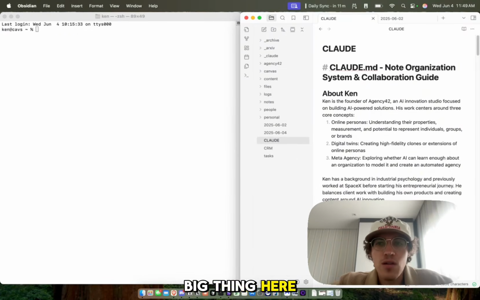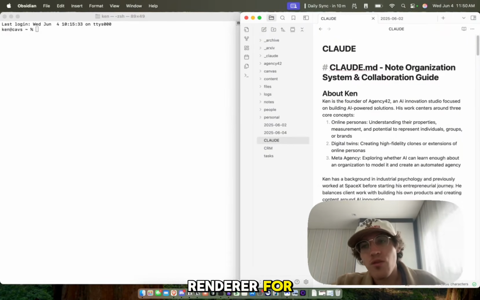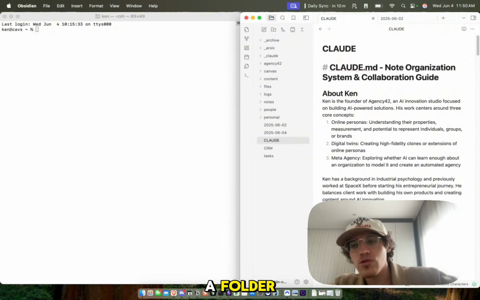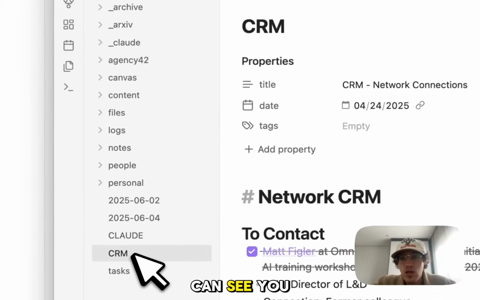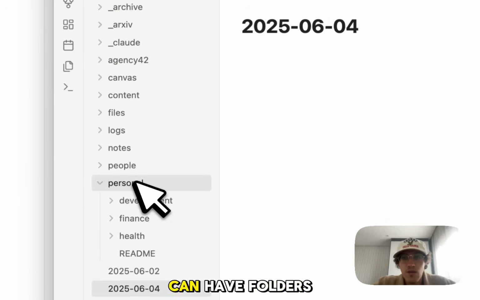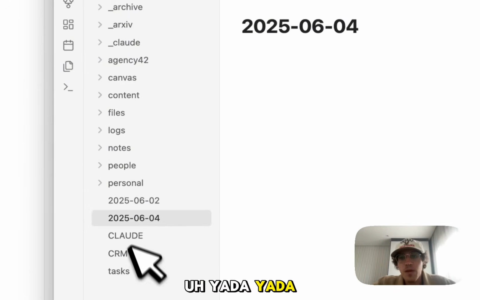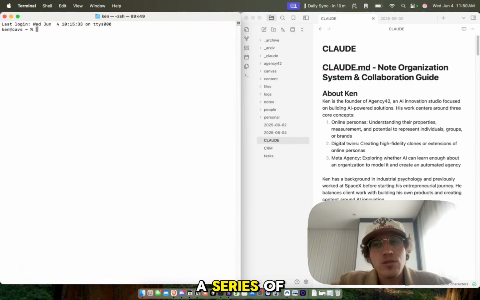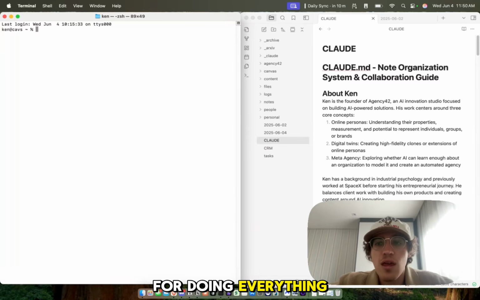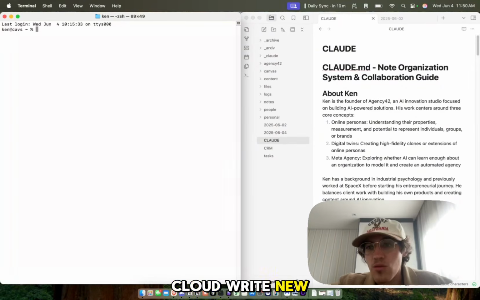So really the big thing here is using Obsidian. Obsidian is just kind of like a front-end renderer for your markdown files. So you have a folder with a bunch of markdown files in it, and it renders them as these nice notes here. As you can see, you have CRM trackers, daily notes. I could have folders with stuff in it, yada, yada. Since Claude Code can access your files, you could actually use Claude Code to manage your Obsidian. And what's awesome about that is that because it's just a series of files, it's just a series of notes, Claude could use this for context, for doing everything that you have Claude do. You could have Claude write new notes, read from notes, use these notes as context when doing other tasks.